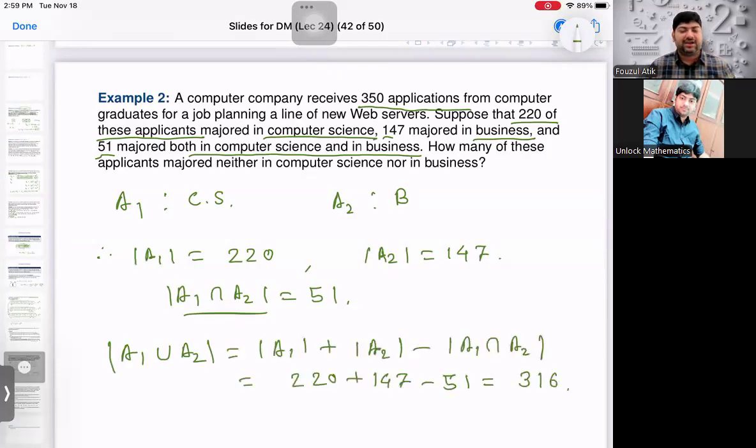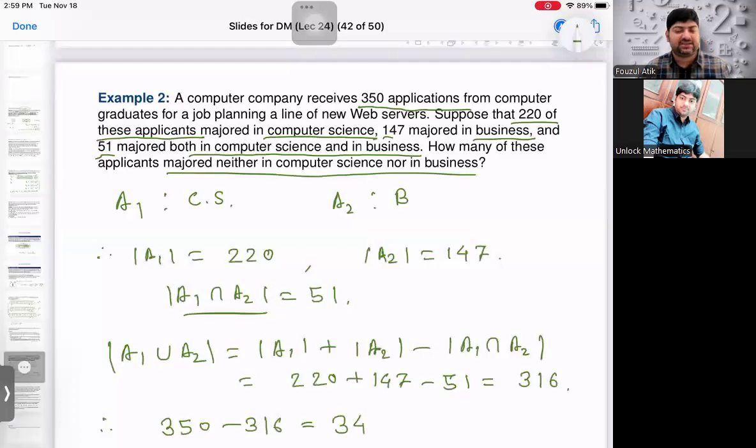So this many applicants are there who either majored in computer science or majored in business. But there are 350 applicants in total. So how many of them majored neither in computer science nor in business? The answer is 350 minus 316 is equal to 34 applicants who majored neither in computer science nor in business.